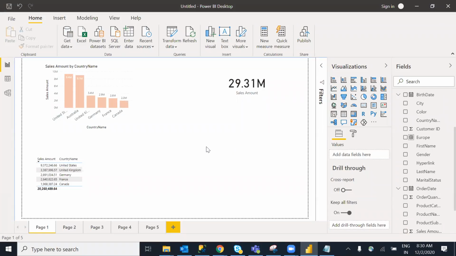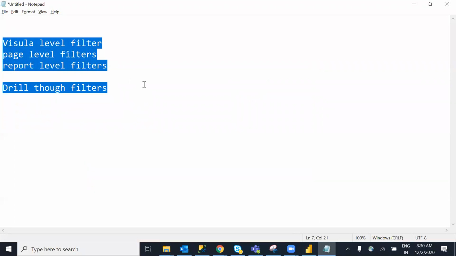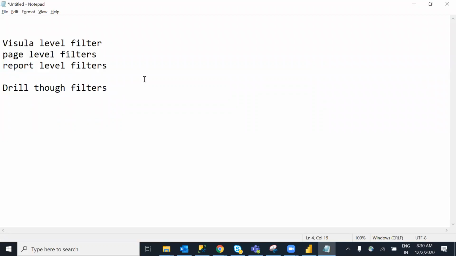One day's class will cover this. I'm just giving a brief description about what a page level filter, visual level filter and so on are. Tomorrow we will discuss only this concept for the entire day, all four of these. It's a very important interview question: what are the different types of filters we have? Visual level filter, page level filter, report level filter, drill through filter.